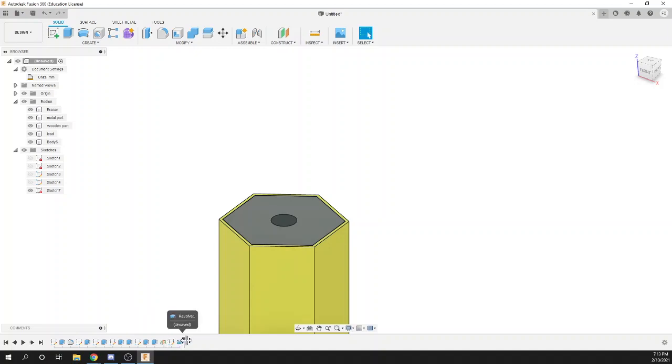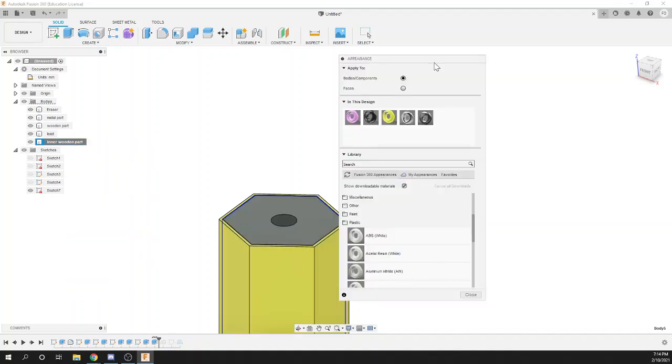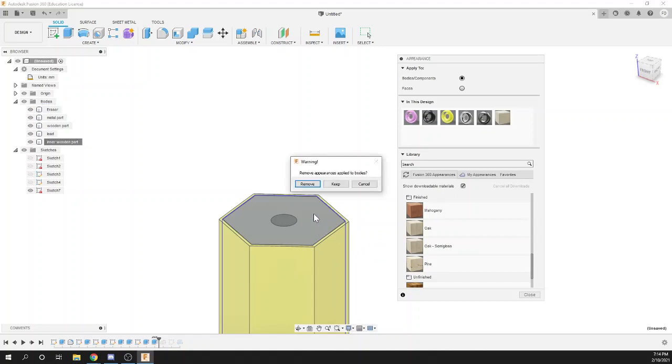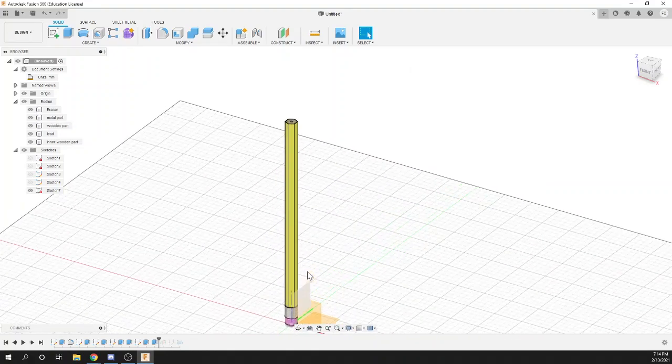And if we drag forward, oops. Let's go ahead and add, we can update this name to be like inner wooden part. And then we can go to appearance. And then underneath the wood part, I'm going to make mine maybe oak. Move appearance, black bodies, cancel. If I add it there, perfect. Then we can go to close. And so there's our pencil that kind of simulates like having the paint on the outside.